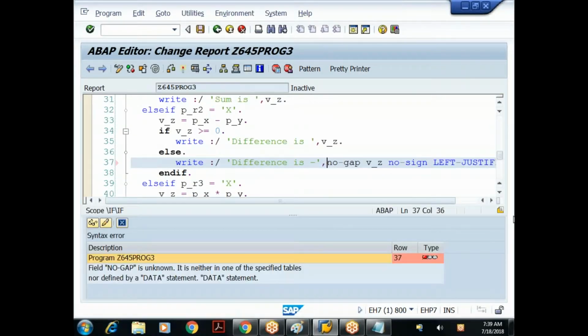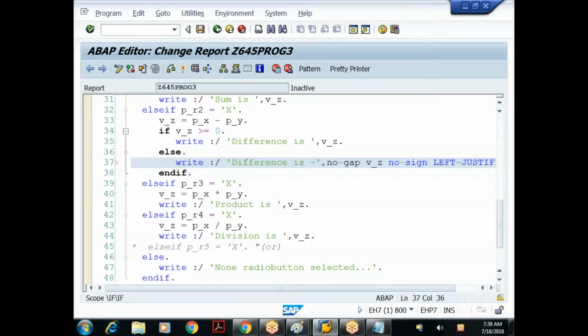I am getting an error. NO GAP is unknown. So I cannot use these additions wherever I want. Okay, so it should not be before the variable, just before the comma. I'll say no gap. So now save it, check it, done.